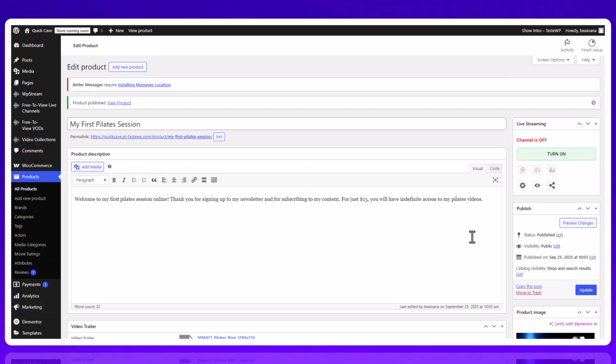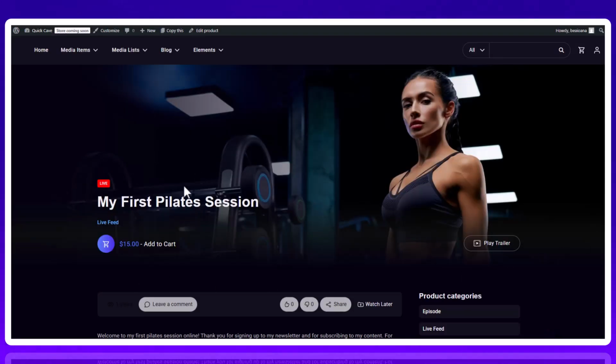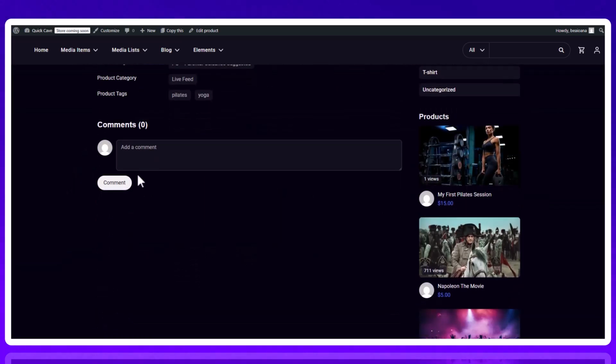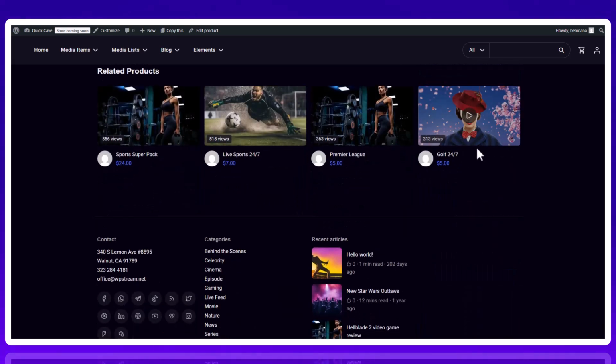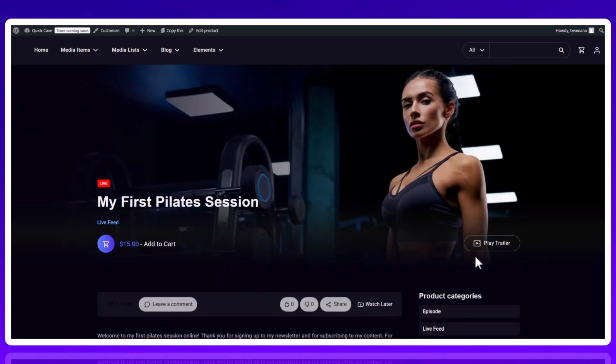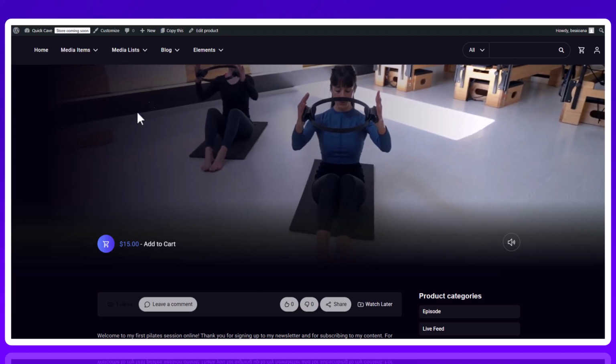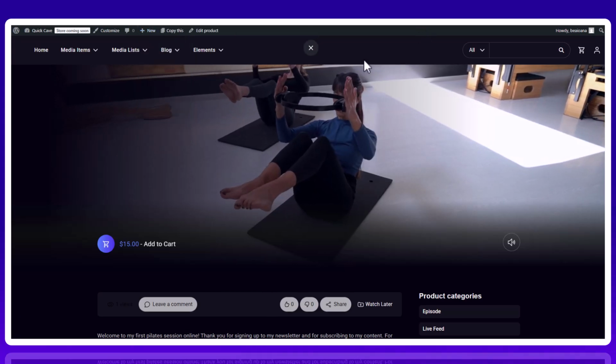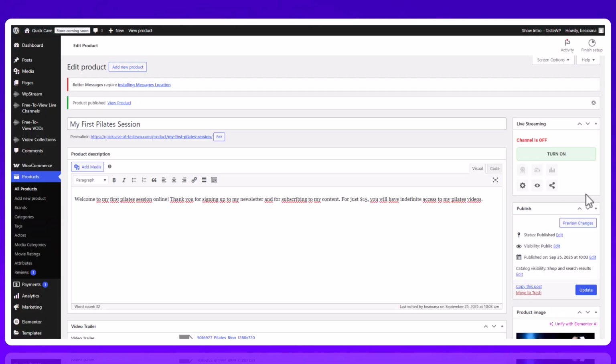Now, once this channel is published, you'll be able to check out the settings, view the channel. This is how the channel will look like. And as you can see, you need to add to cart to purchase the actual pay-per-view live stream in order to watch. And this is how the rest of the page looks like. You can play the trailer so that your viewers can see what to expect when they purchase the live stream. So let's go back and turn on our channel.